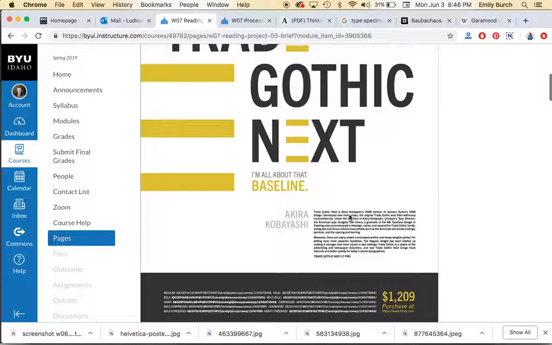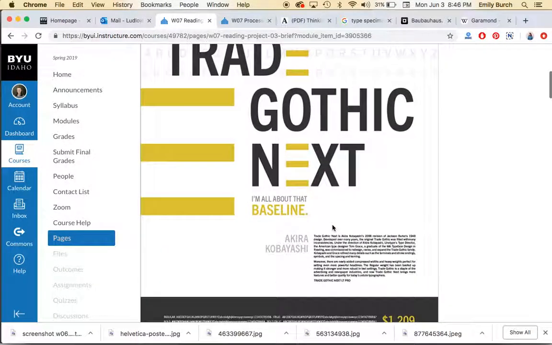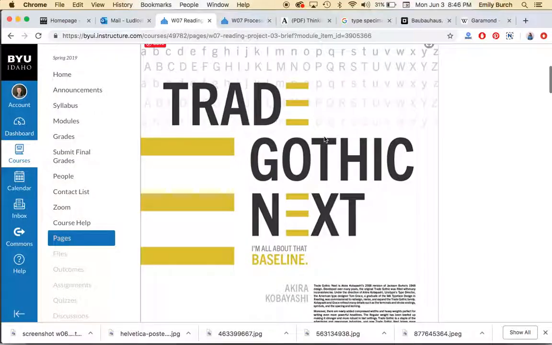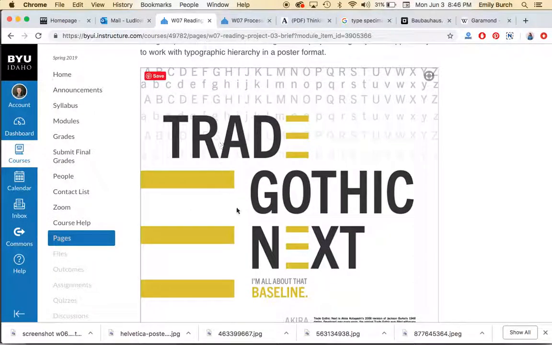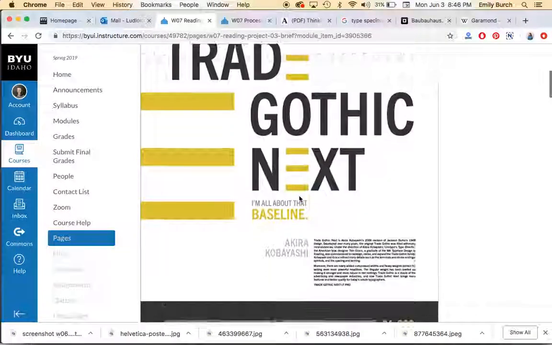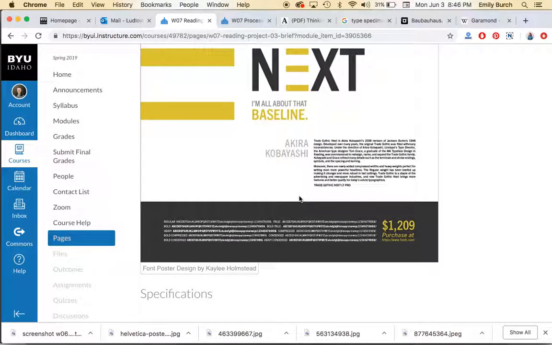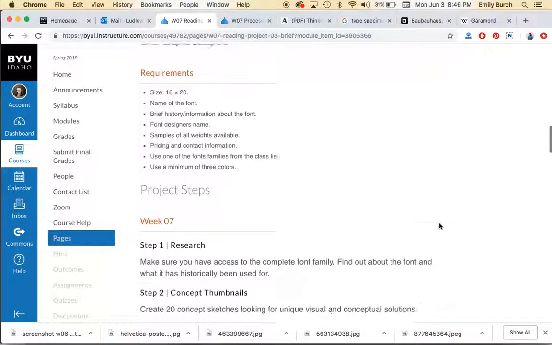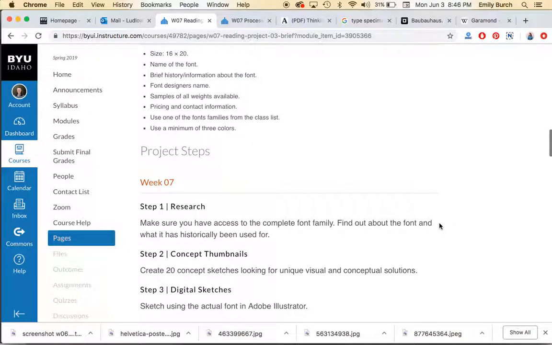So if we look back at this, this has all the parts. It's got the name, the font designer, the history, the purchase price, the different families. It's got 3 colors. And it has an interesting, creative way to showcase the font, and it looks like it's been designed nicely and creates a nice poster that people will be interested in the font. So those are your basic specifications, and now we'll look at the steps.